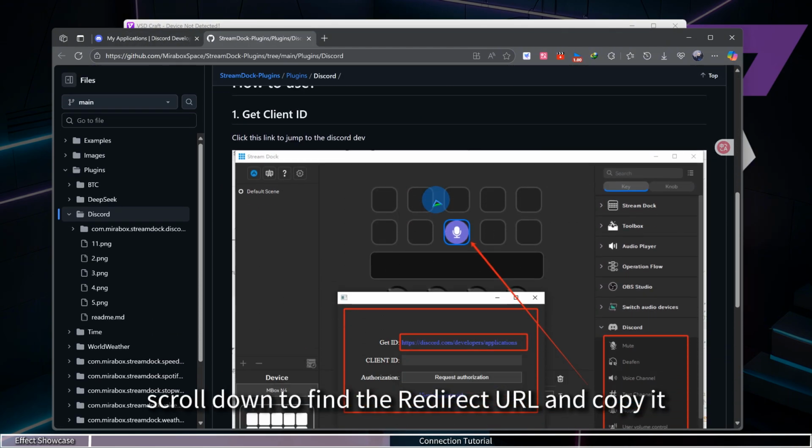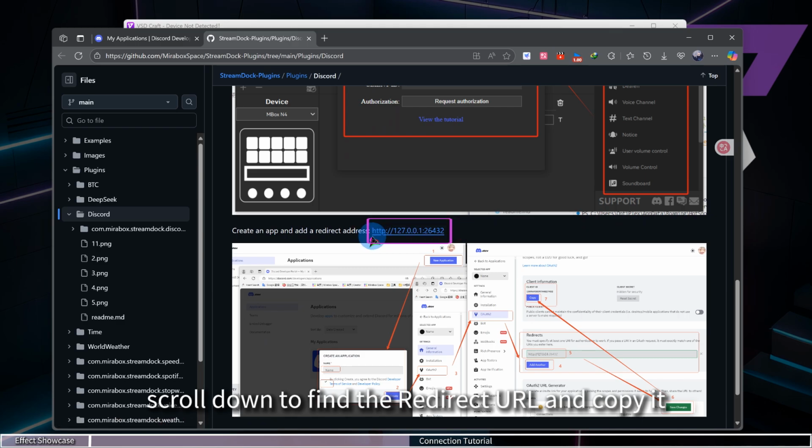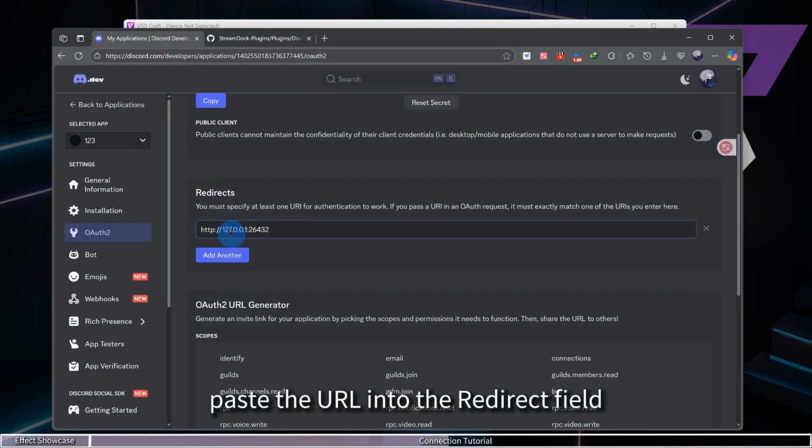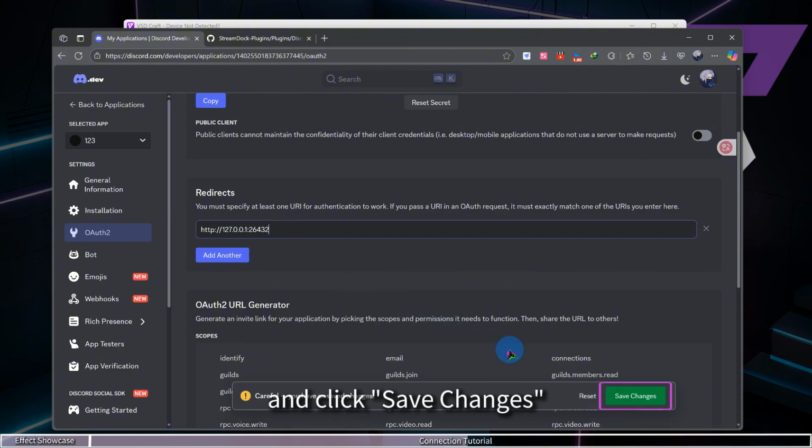Scroll down to find the redirect URL and copy it. Return to Discord, paste the URL into the redirect field, and click Save Changes.